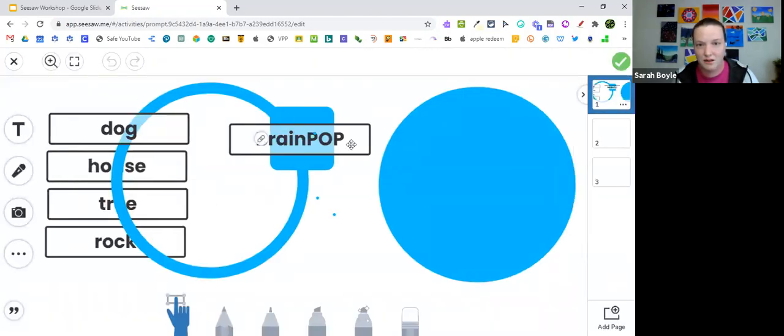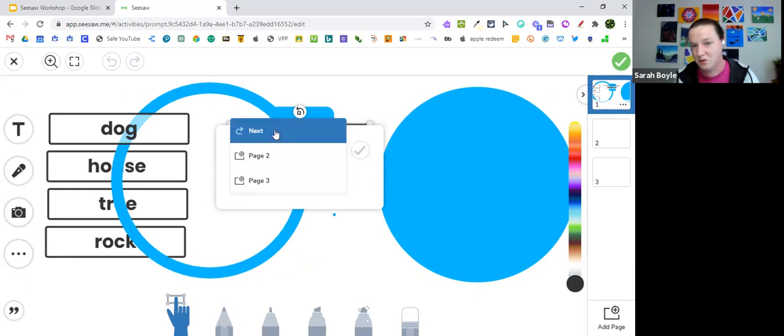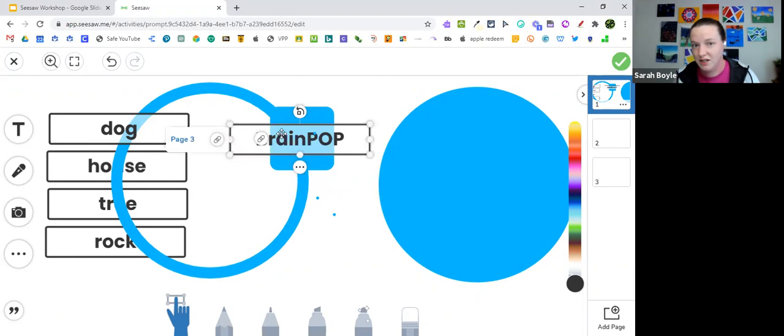So if I want to make this a link to a further down page, right here it says link to page, and I can send them to whatever page I want them to go to. So if I want to send them to page 3, now when they click on this, it's going to send them to page 3 in the activity and they just do the things on that page. Is that what you were looking for?